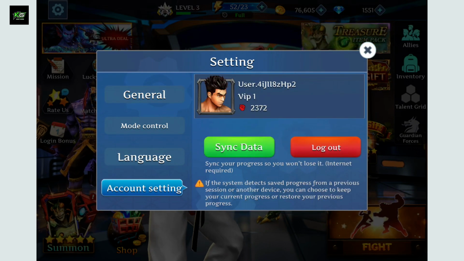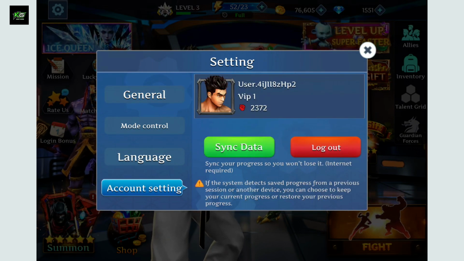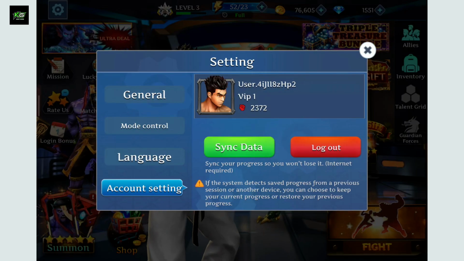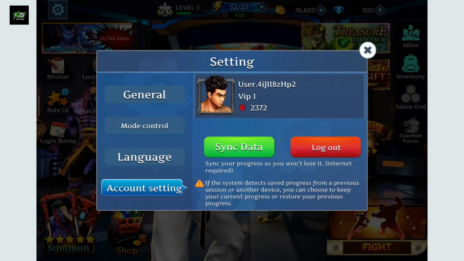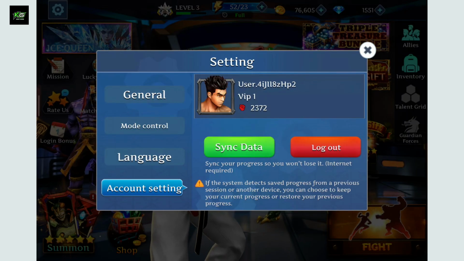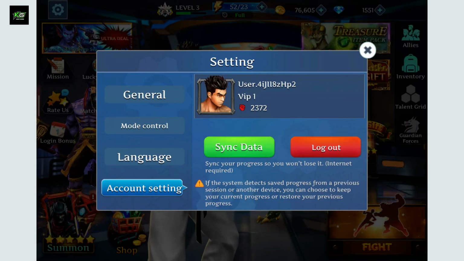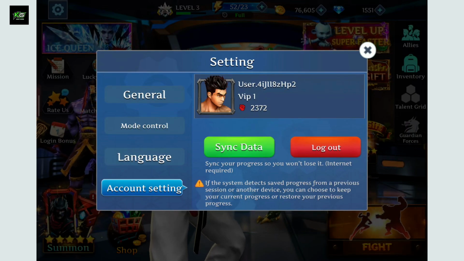Now, make sure that you are logged in with your Google account in order to sync the data. If you haven't done that yet, make sure that you are logged in. Sign in with your Google account's credentials, and once you do that, you'll see this Sync Data option.